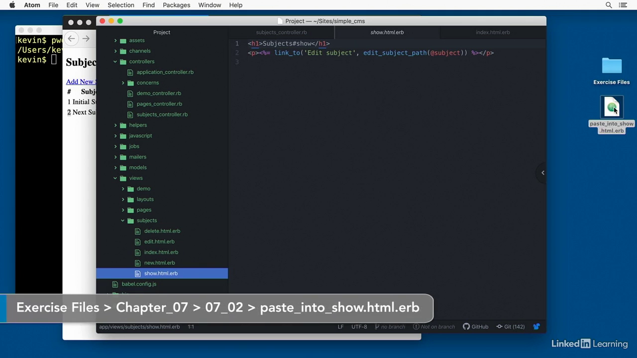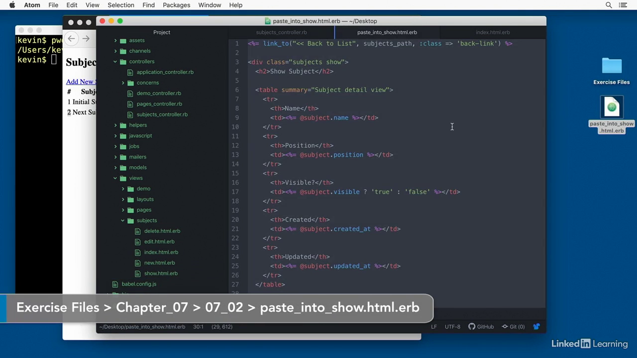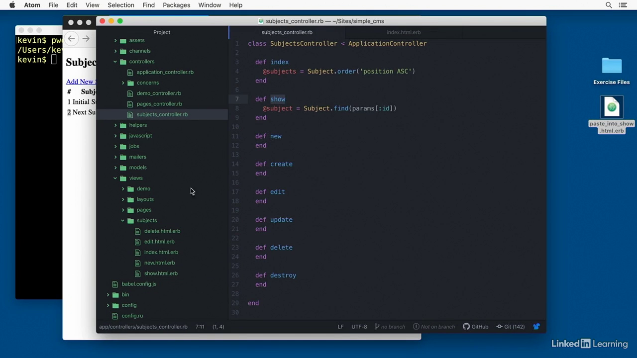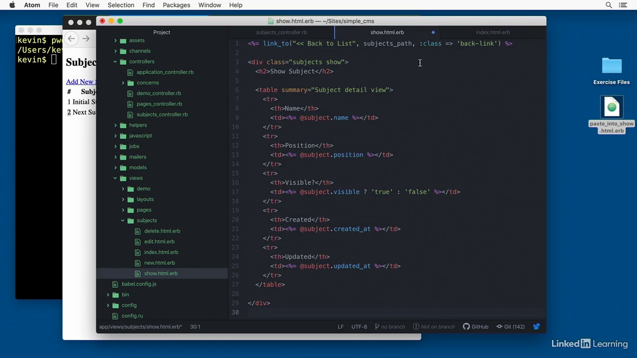I've also included a file in the exercise files that has some HTML we can use. I'm just going to copy that, and then we'll go into that show page. It disappeared on me. There we go. I'll paste that in there. We'll save the page. Let's walk through and look at what it does.